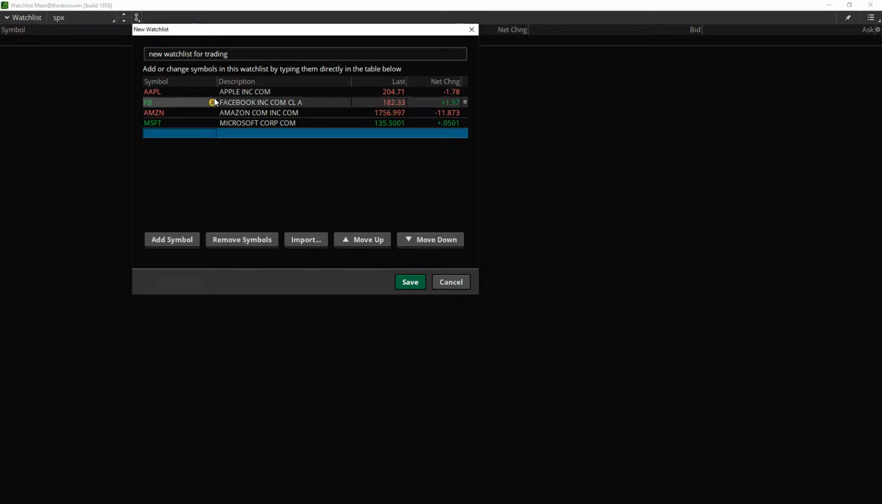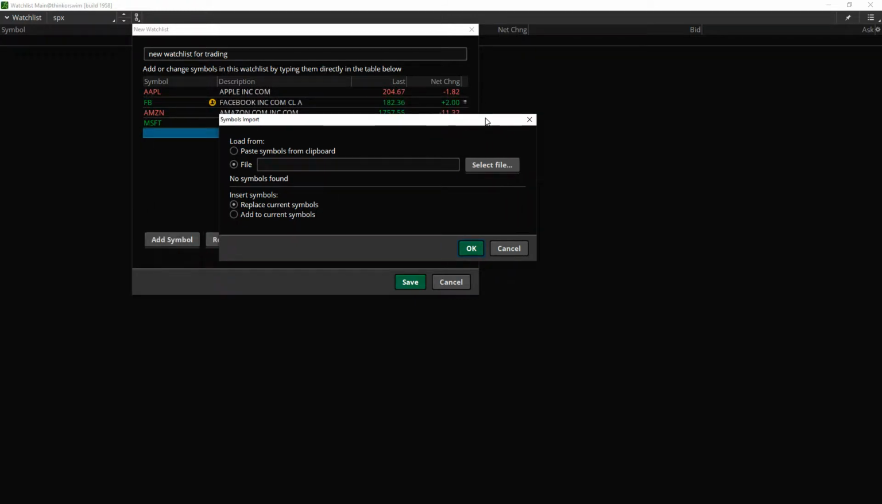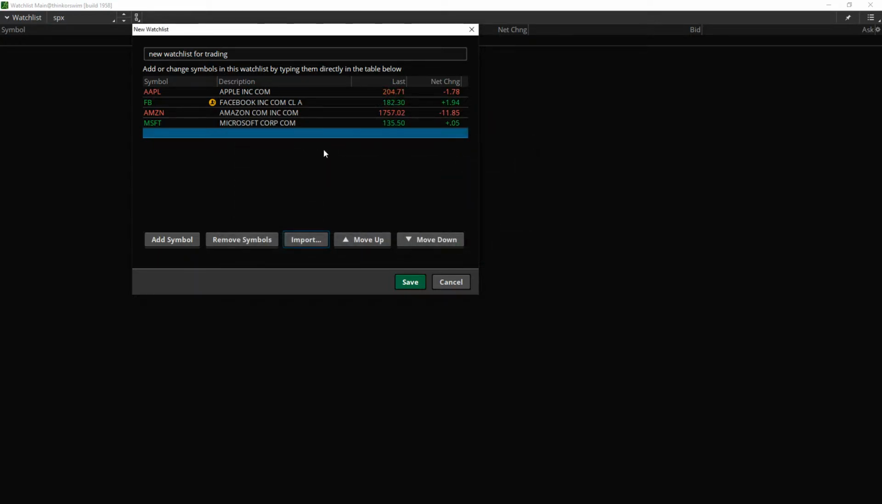You can add all the watch lists you want and stocks you want. Or you can import a Microsoft Excel or Google Sheets tab, as long as it's in Excel format. You can go to Select File and import your watch list, and it will do it very nicely. It will actually replace the current symbols or add to them. But for this example, let's do it manually.